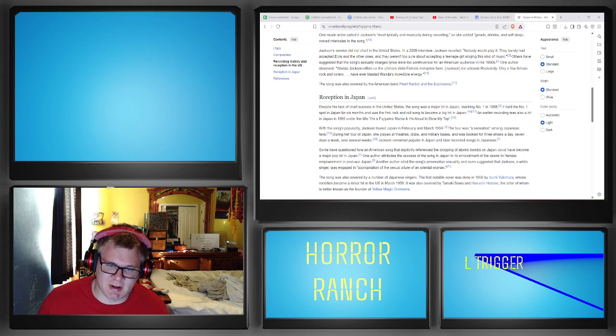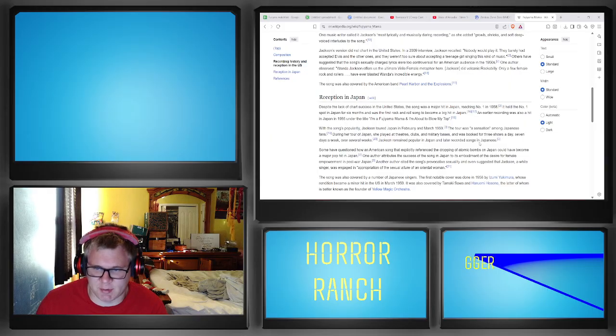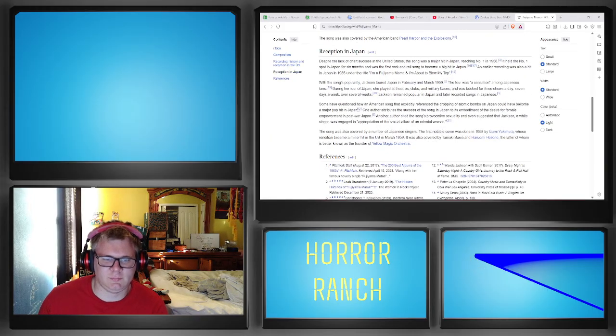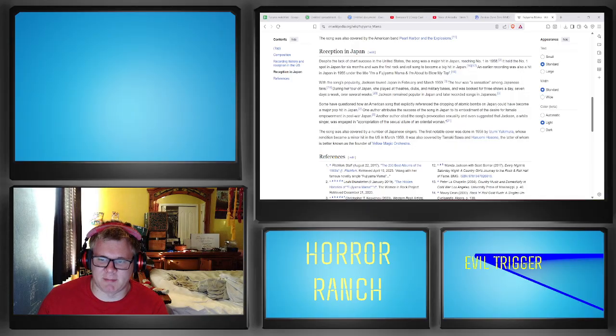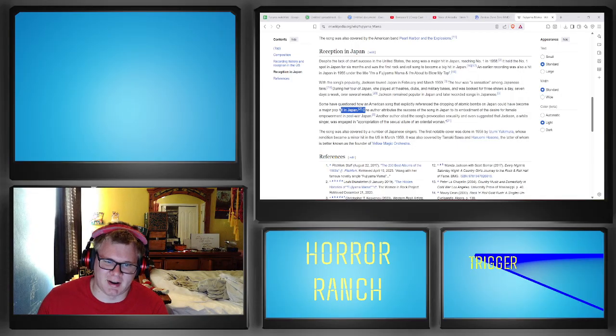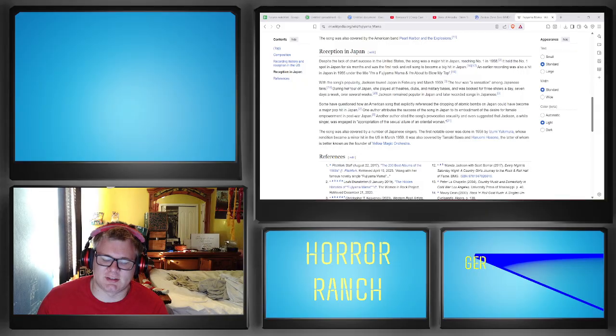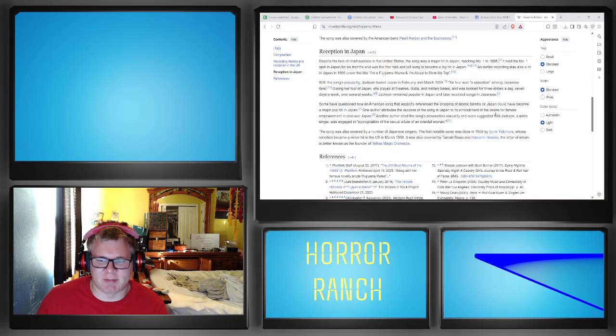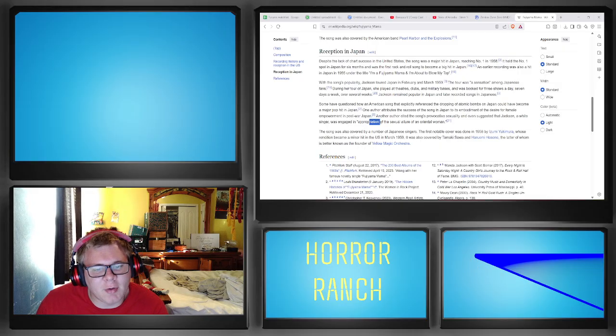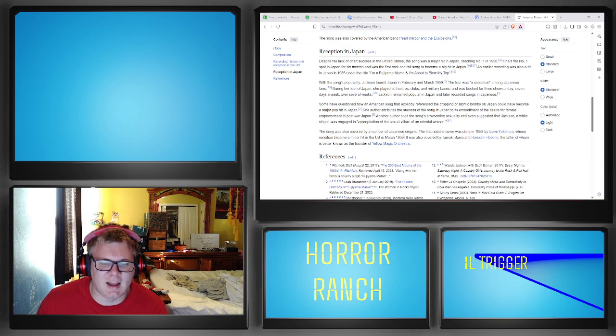During her tour of Japan, she played theaters, clubs, and military bases, and booked 3 shows. Some have questioned how an American song that explicitly references dropping the atomic bombs on Japan could have become a major hit in Japan. One author attributes the success of the song in Japan to its embodiment of the desire for female empowerment in a post-war Japan. Another author cited the song's provocative style and even suggested that Jackson, a white singer, was engaged in appropriation of the sexual allure of Oriental women. I don't know.